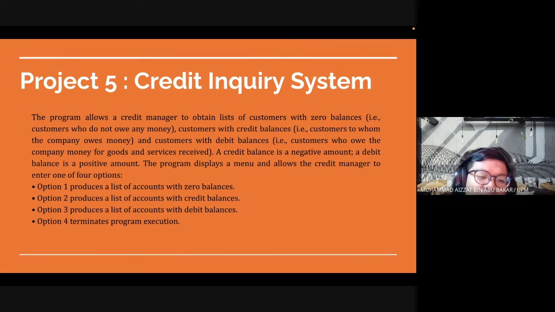The program displays a menu and allows the credit manager to enter one of four options. Option 1, produce a list of accounts with zero balance. Option 2, produce a list of accounts with credit balance. Option 3, produce a list of accounts with debit balance. Option 4, terminate program execution.